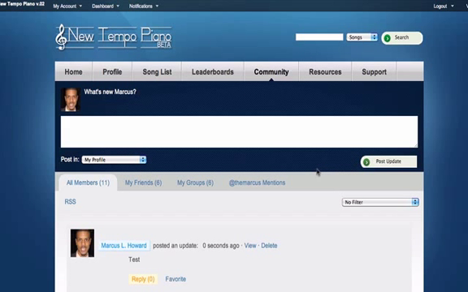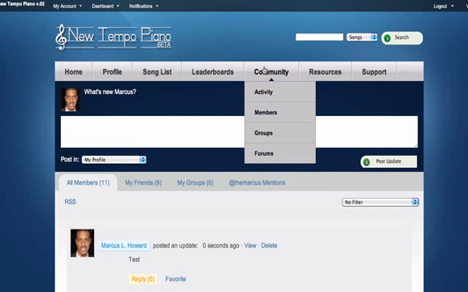We have a number of different community features. We have the activity feed, which is very similar to what Facebook does and Twitter does. We also have groups, and we have forums.